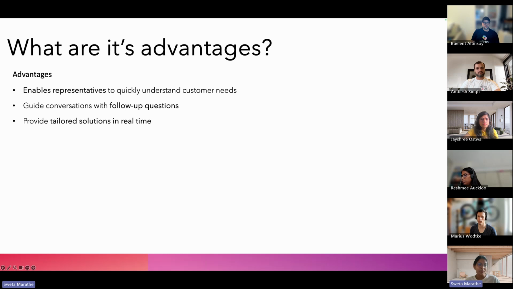What are its advantages? Based upon what we just saw, it enables reps to quickly understand customer needs, guide the conversations with follow-up questions which are very specific to the topic, and tailor solutions in real time. So these are the advantages that this customer intent agent provides.